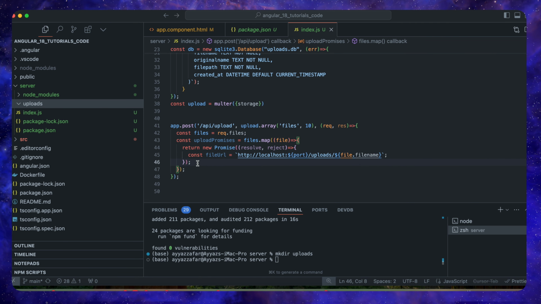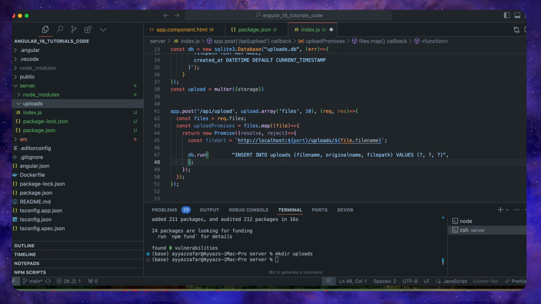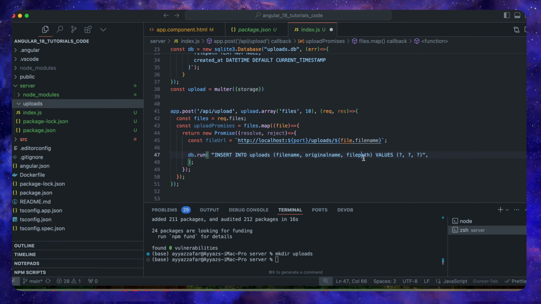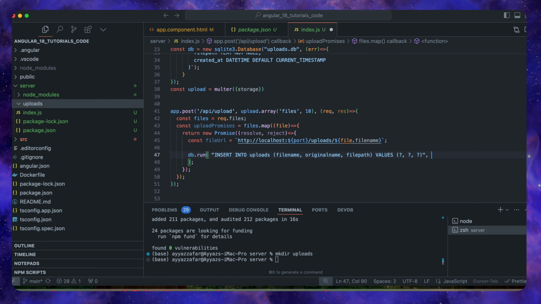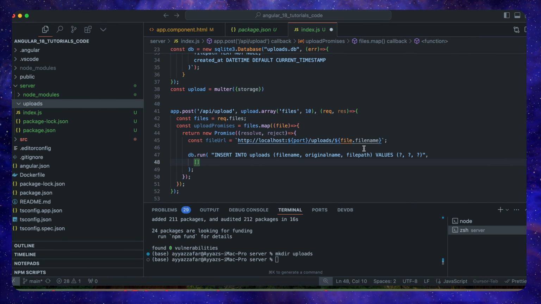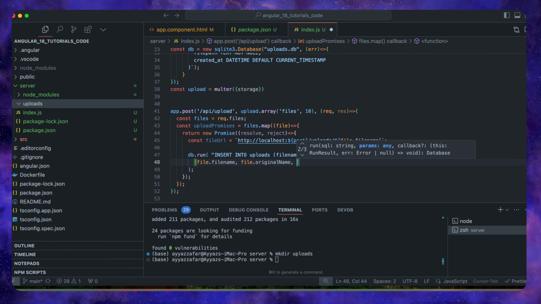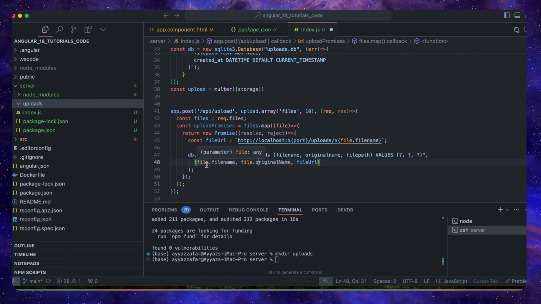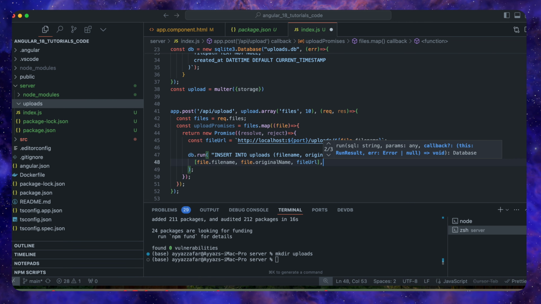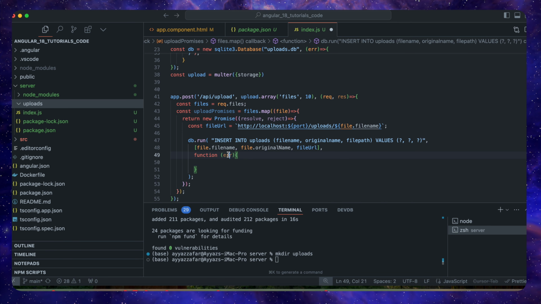file.filename. Okay, now after that I will use db.run and pass it the SQL query: insert into uploads file name, original name, and the file path, and then as the second argument we need to pass every value for all of these fields: file.filename, then file.originalname, and then fileUrl. Okay, and after that in the db.run we need to pass a third parameter that would be a callback function, and within that callback function we will be getting the error value.